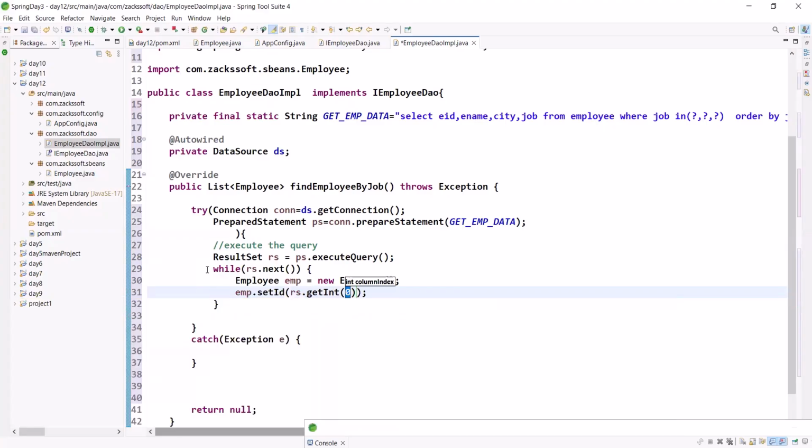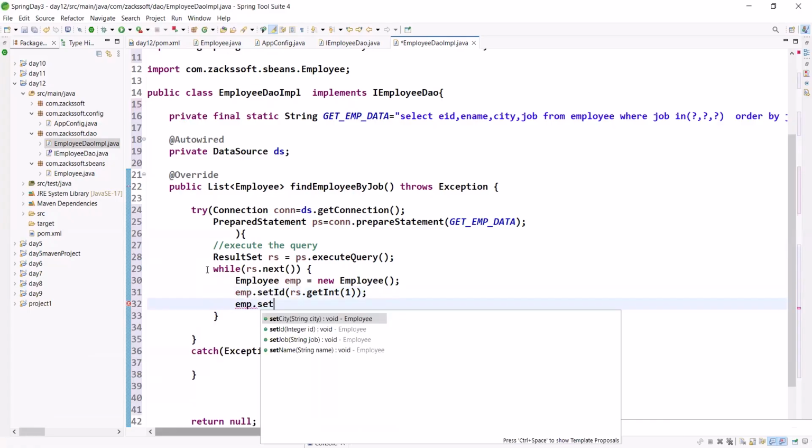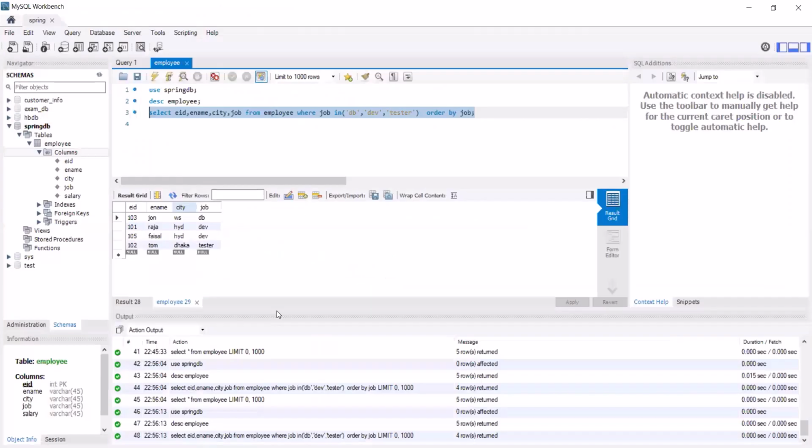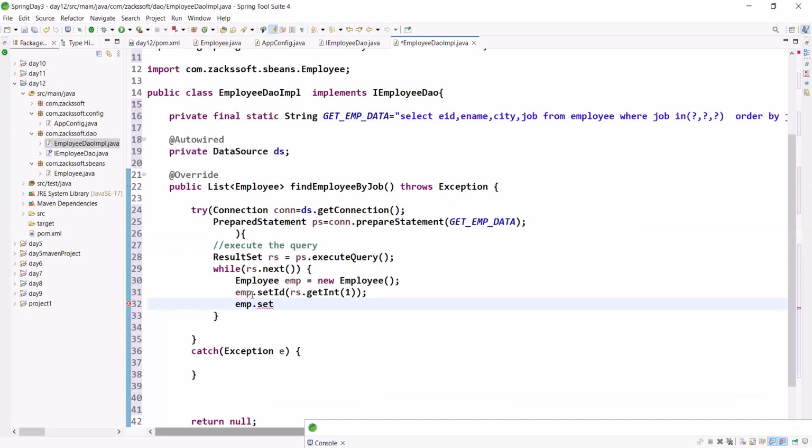Now, have you got my point? Is it okay? For example, emp dot set what? Set name. What is the return type? Name, city, job, right? Name, city, job.